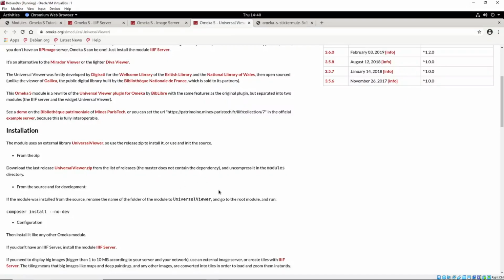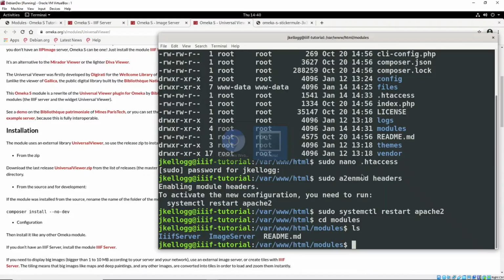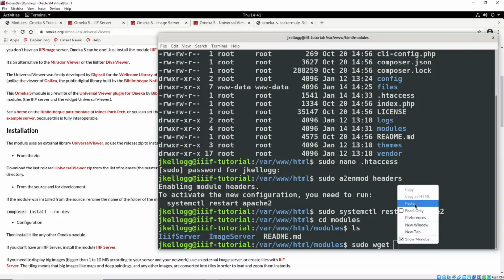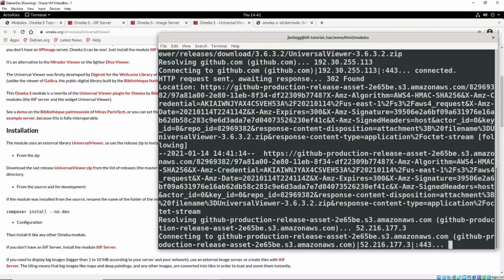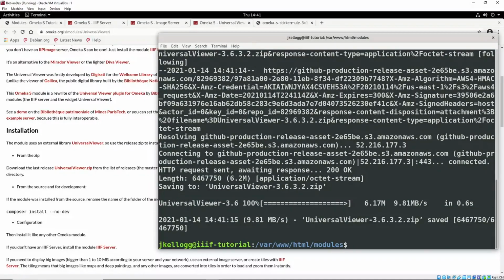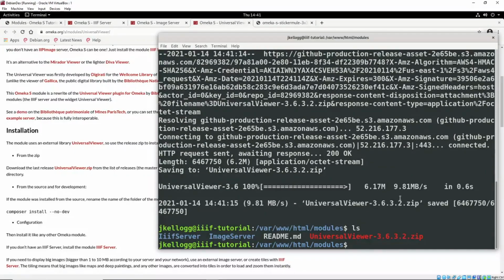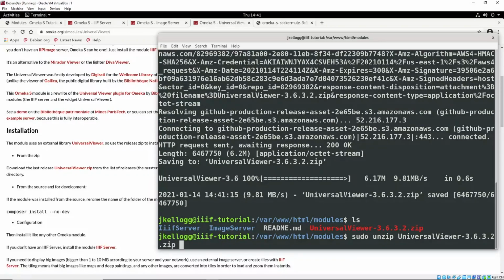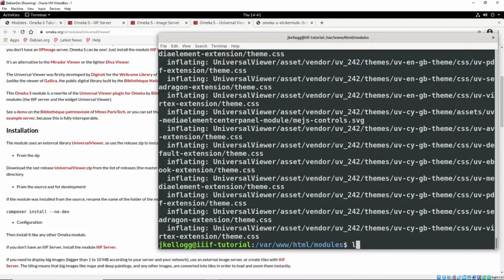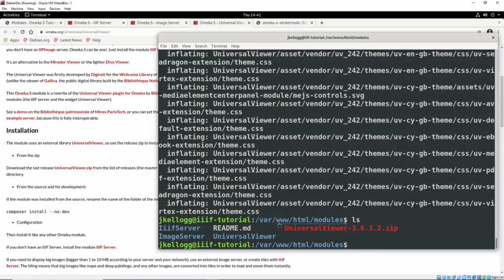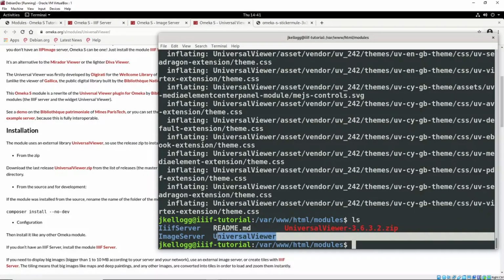So, okay, let's go to our terminal. Tab. Okay, so we're going to use wget again. Sudo wget, and then we will paste the URL. Hit enter. List contents. So our zip file is there. Let's sudo unzip Universal Viewer, and I hit tab to autocomplete that. ls. We have the Universal Viewer directory.